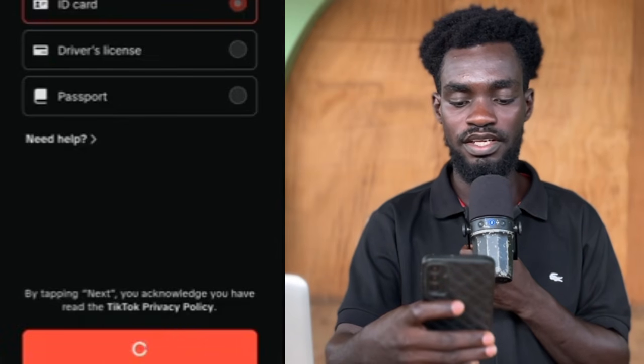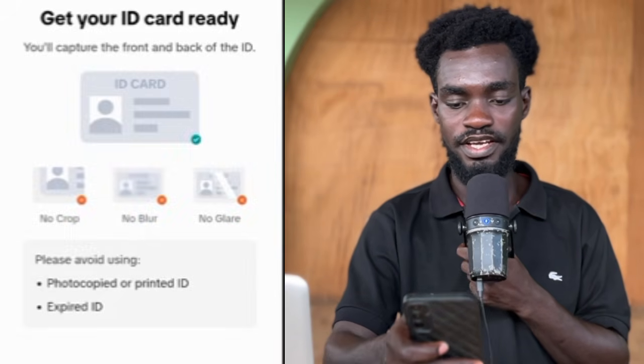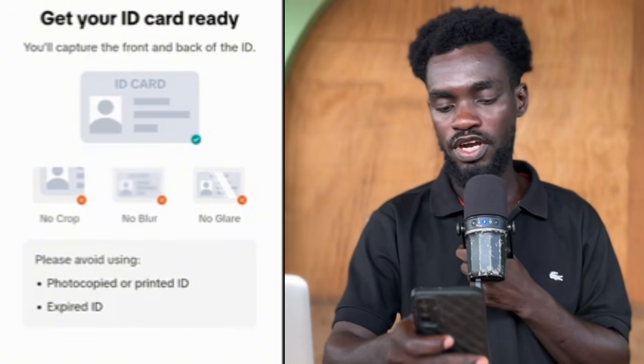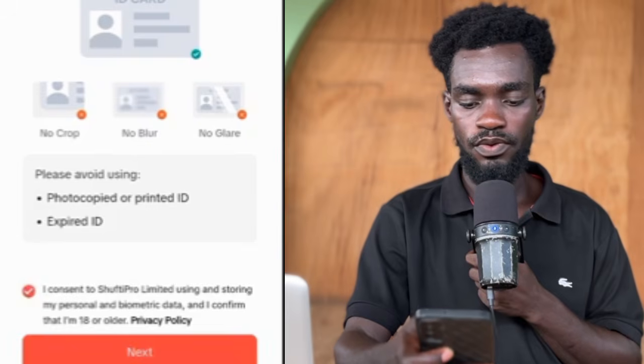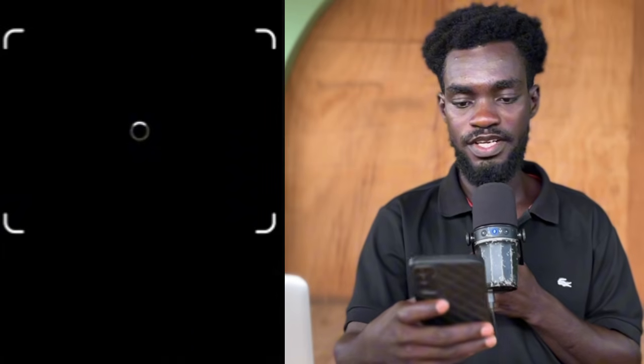Click on the next down here, get your ID card ready. You will capture the front and back of the ID. So just put your ID down and put up the front page right here. Click on capture down here to capture the front page of the ID.